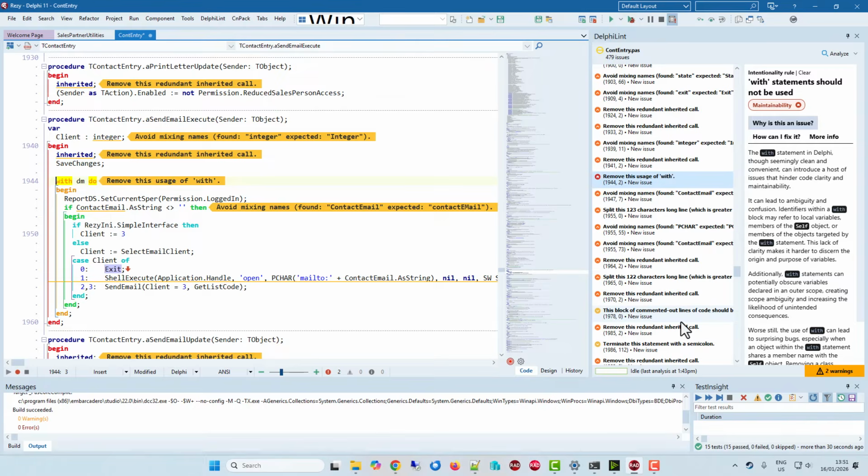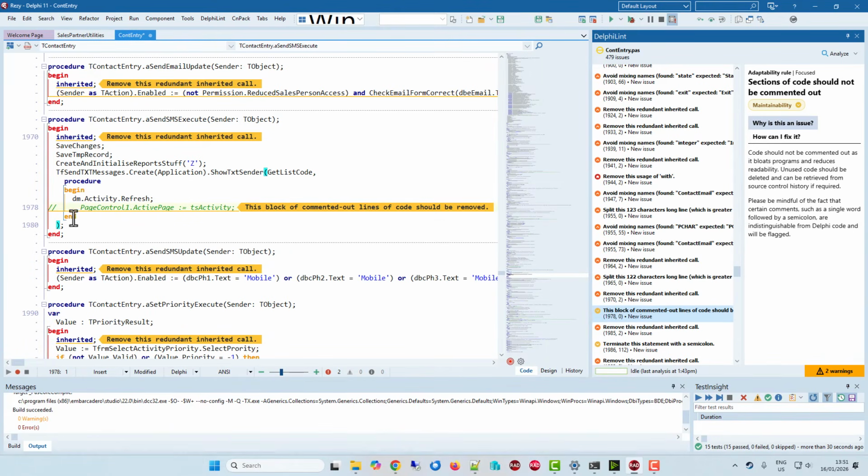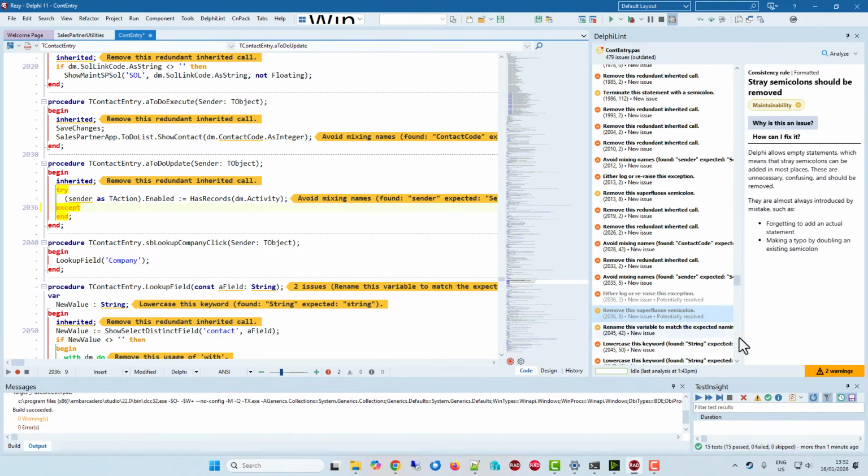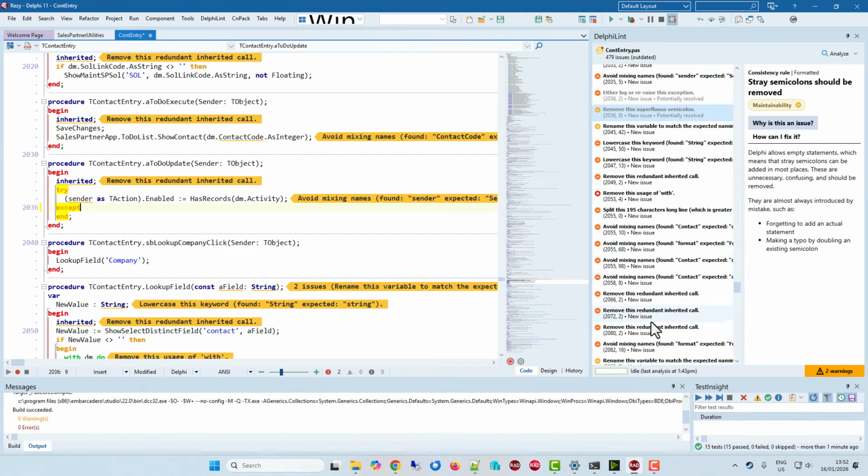Let's have a quick look. Yep, some commented code that should probably be removed. And oh, there we go. There's a superfluous semicolon. Oh, except, oh yeah, doesn't need one there. Yeah, I can't find anything else particularly egregious, but mostly just code formatting type stuff.